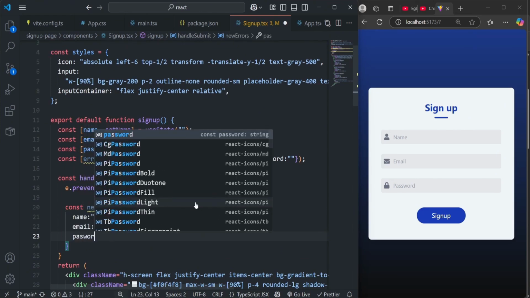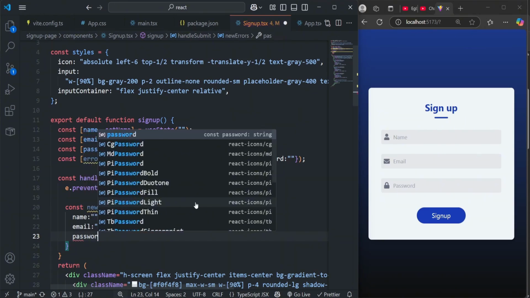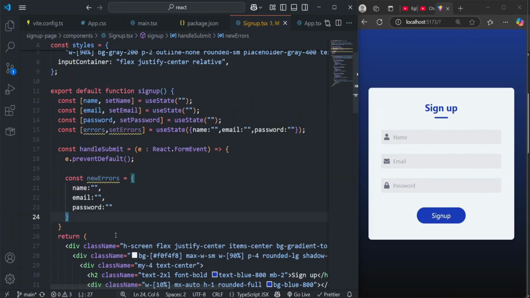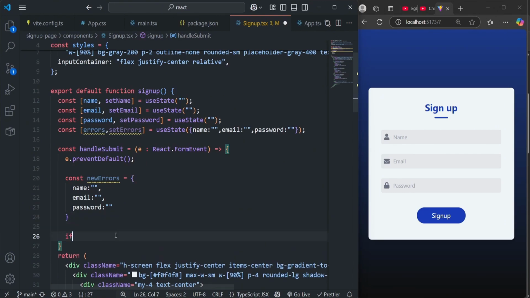Then the password. Sorry, spell password correctly. Password error. Now let's start validating our name field. I'm going to come down and say if name.